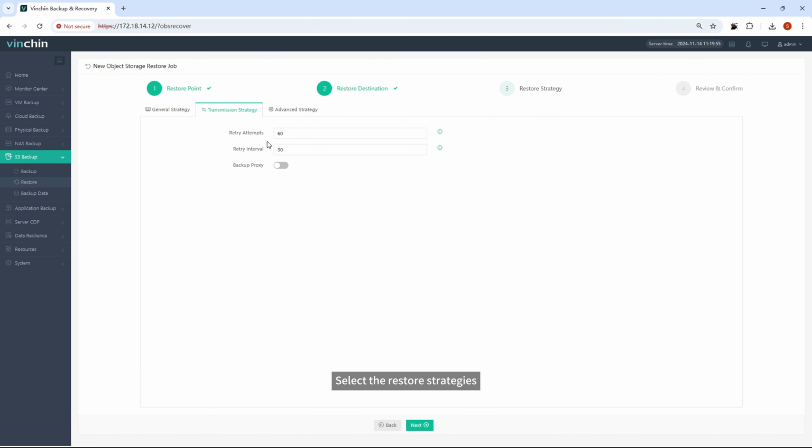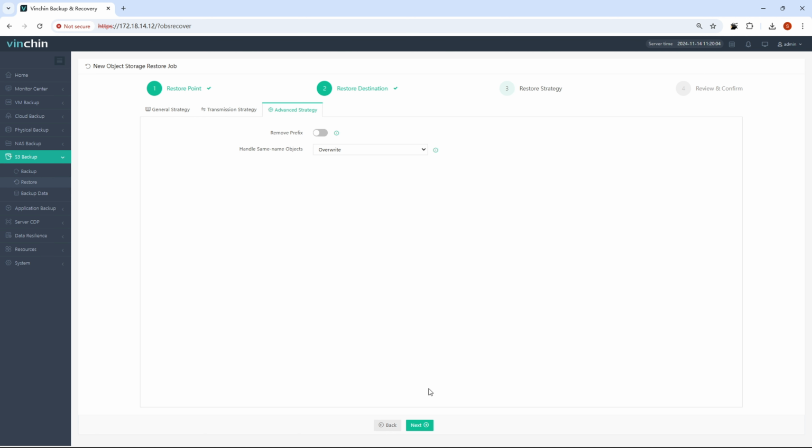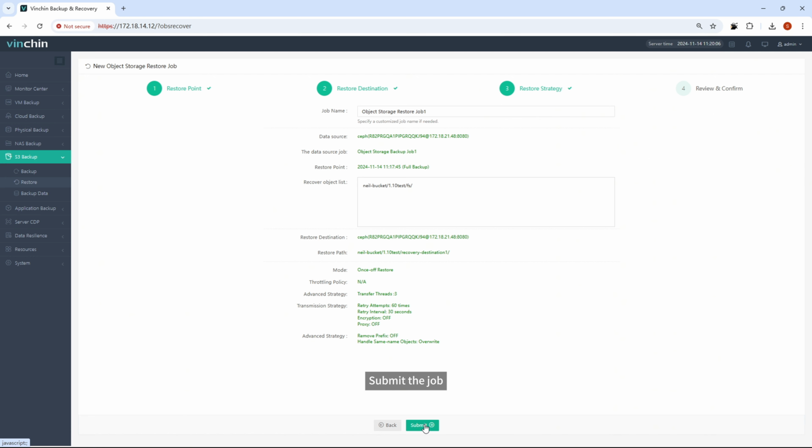Select the restore strategies. Here, you can choose the transmission strategy and advanced strategy. Click Next. Submit the job.